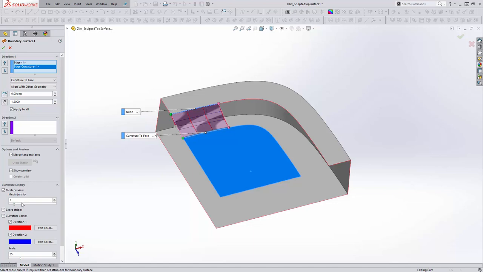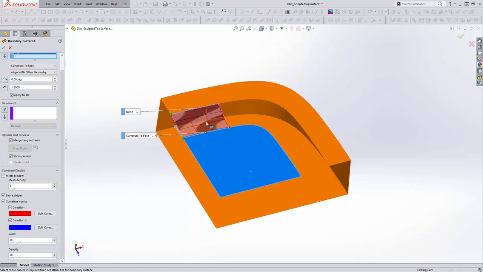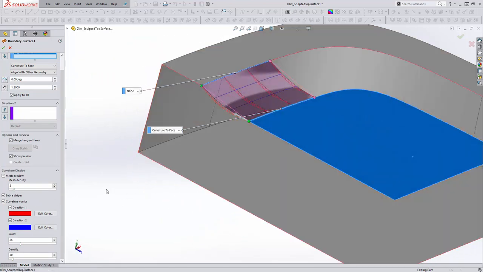We can actually preview this by turning on the mesh preview, zooming in, and we can actually, let's increase the scale. And we can see that 1.2 is not ideal, especially at 1, you know, we have this really abrupt lead-in. Let's try 1.4.